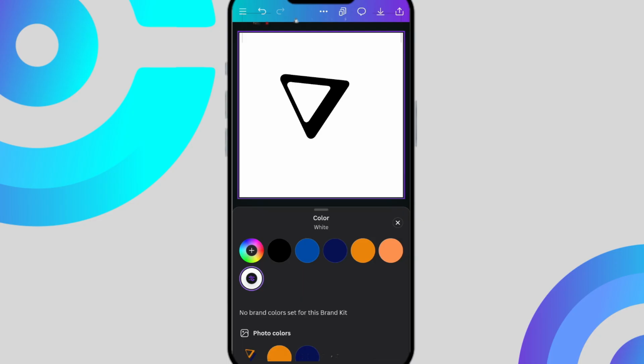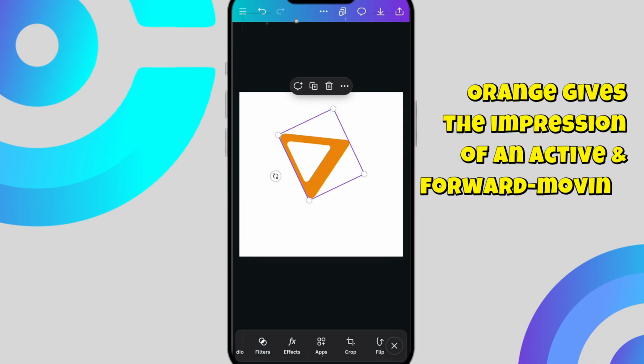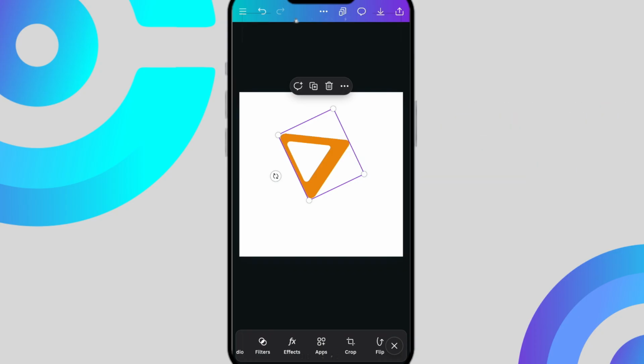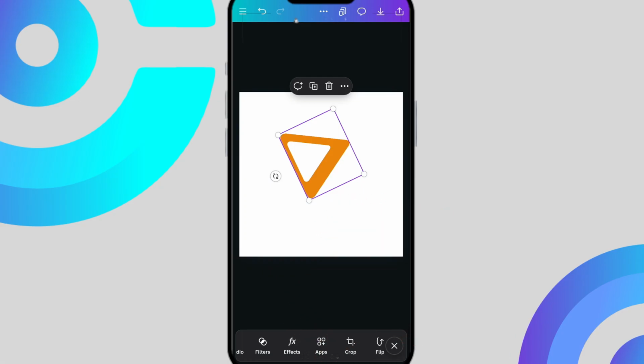The next step, you can change the color of the black triangle to orange. Why orange? Orange gives the impression that the brand is active and moving forward. This corresponds to the shape of the letter D, which resembles an arrow. This triangular shape is a monogram of the word digital.